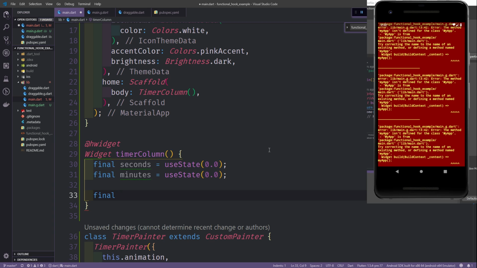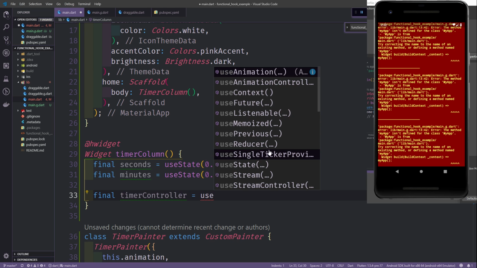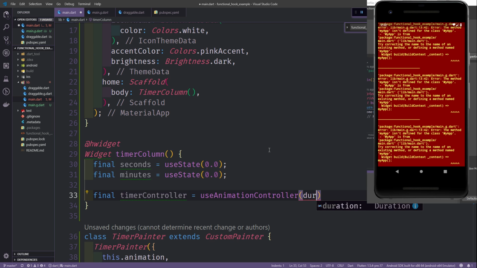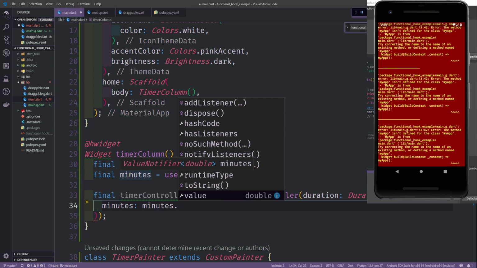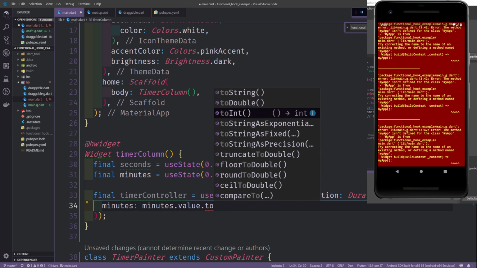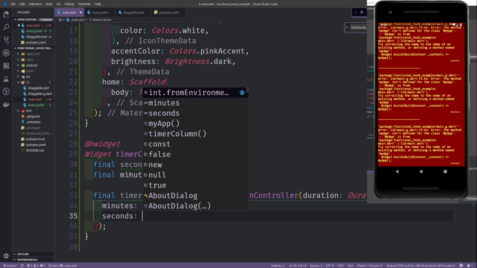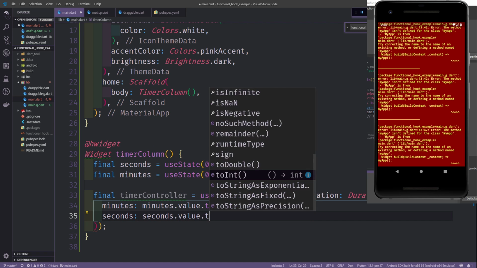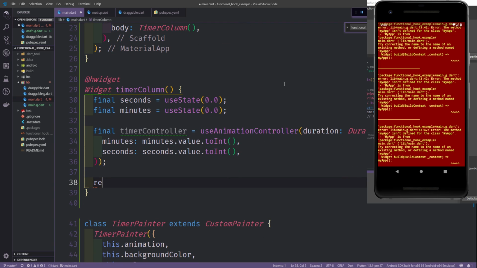And then we also need to create an animation controller, which we'll call timerController. We can do that with Flutter Hooks by using useAnimationController. Then we can pass in the duration here. Then we just pass in our minutes and seconds. These are both state items, and they're also both doubles, so we need to convert them into integers. There's a reason why I define them as doubles, and you'll see why here. So it should look like that. And now we can return a column at the top level.